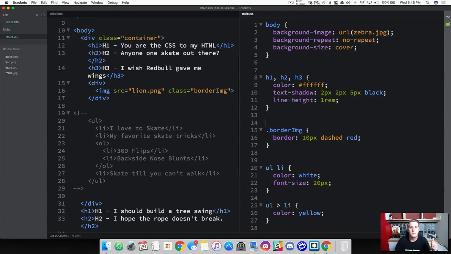So let's talk about fonts. There are three things that we can really do with fonts. We can work with font families, font styles, and font size. All right, so let's go ahead and first work with font families.